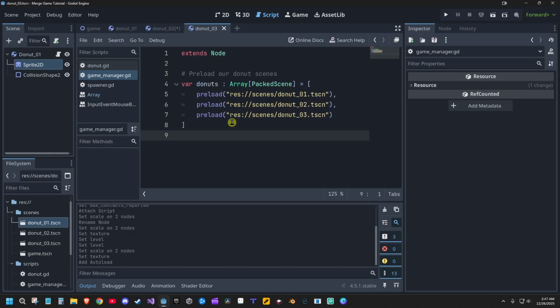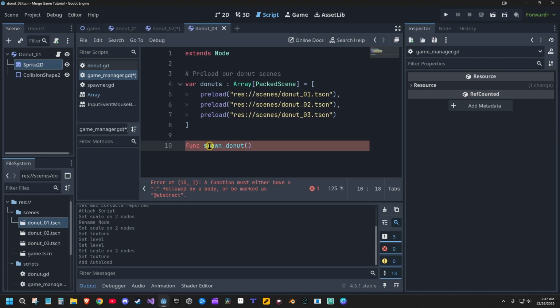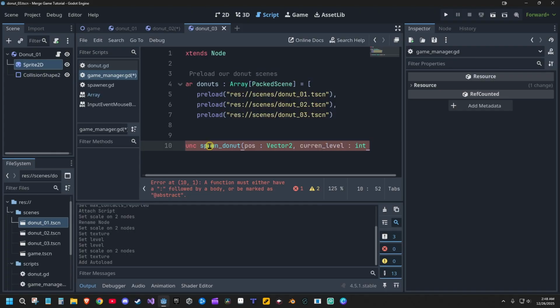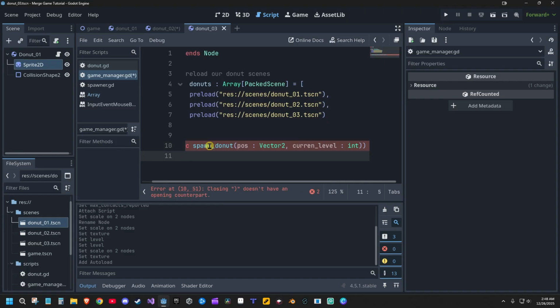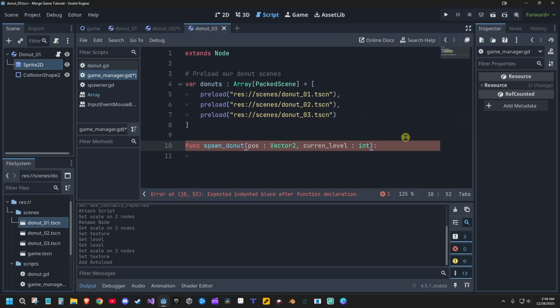Now we have our donuts, but now we need a way to spawn them. So we're going to create a function in the Game Manager script here. Function, we're going to call it spawn donut. And then for the spawn, we need a place to spawn it. So we need the position, the vector 2 of where it needs to be, and then we need the current level of said donut, so we know which donut to spawn. Let's bring this in so I can see better. There we go. Get rid of the parenthesis there.